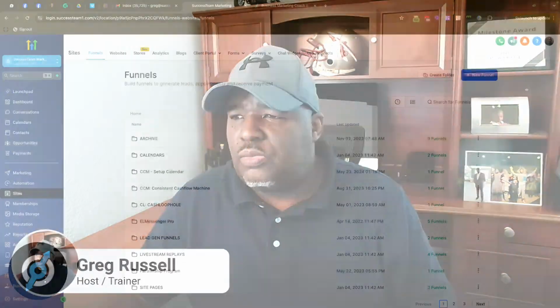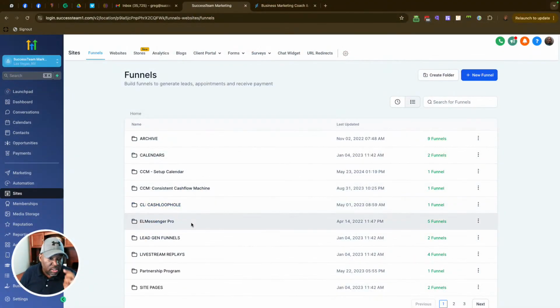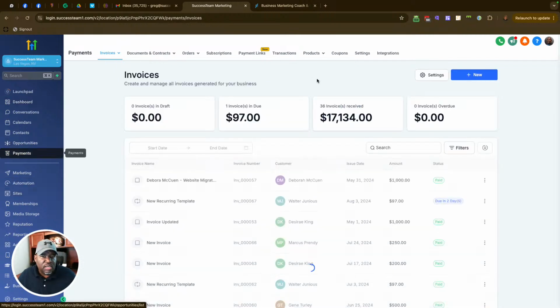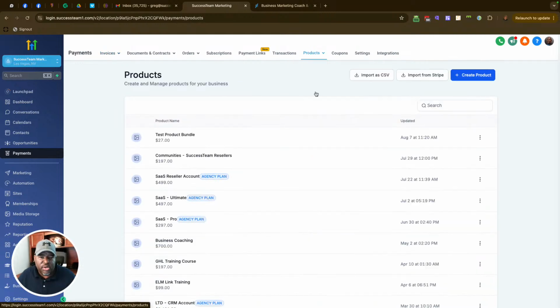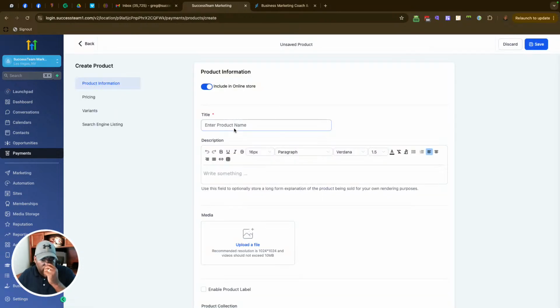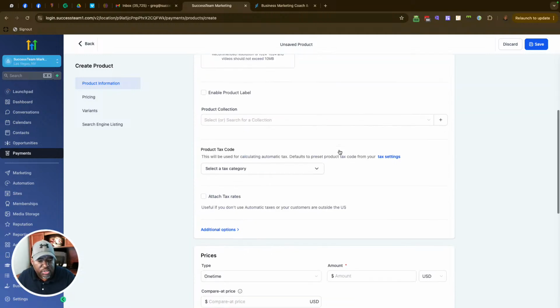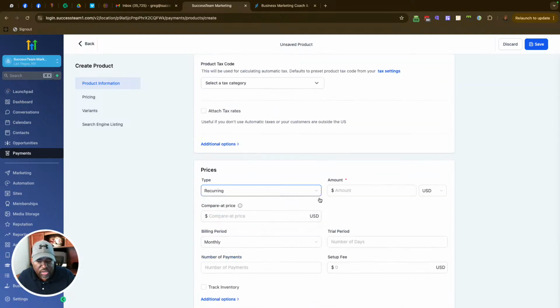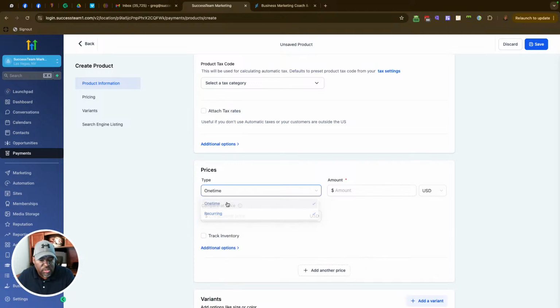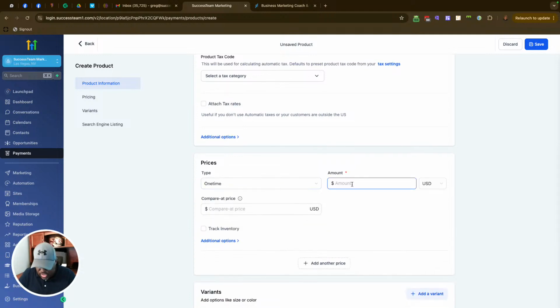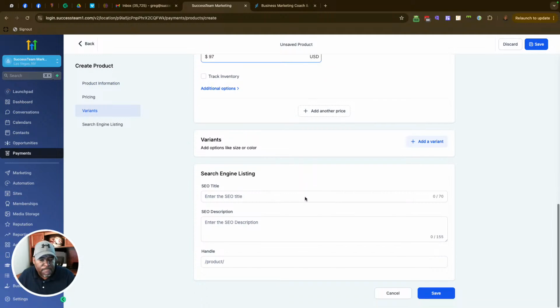Here we go. All right, so for this process, we are going to create a product and price. We're going to go over to payments and then products. So we're going to go create a product, and you're going to give this product a name and pricing, right? That pricing could be recurring if you want recurring. If it's a one-time price, you put it there. So let's say $27, and you can say compare at $97, and this will give you that strike through on a payment frame.